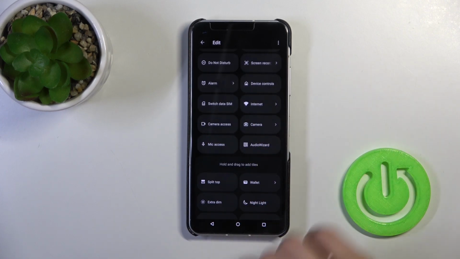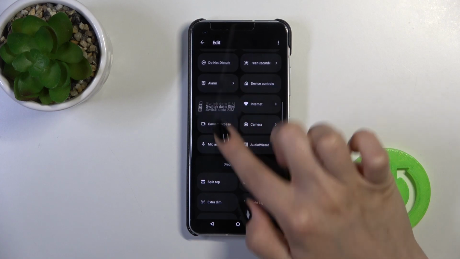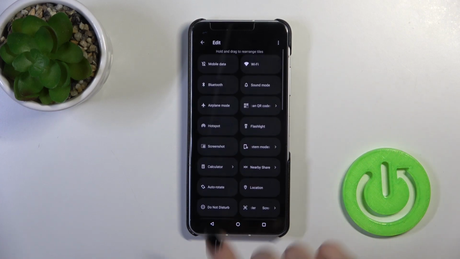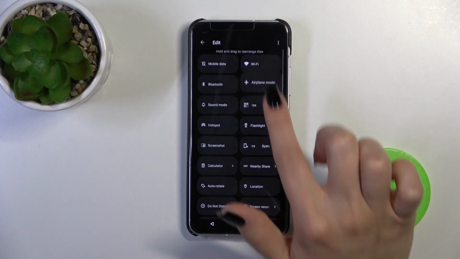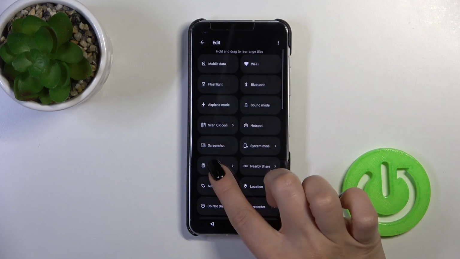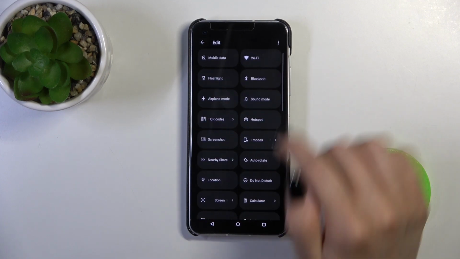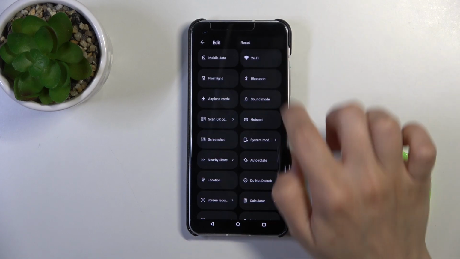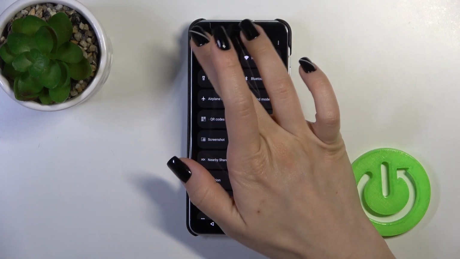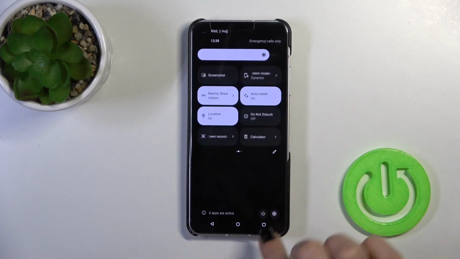To remove some of the icons from the panel by the same way, hold the icon and drag it to the down. And to change the positions of the icons, we should just hold and drag them. As you can see, that's all simple. To reset the changes, click to these three dots and tap to reset, or to save the changes, click to go back, and that's it.